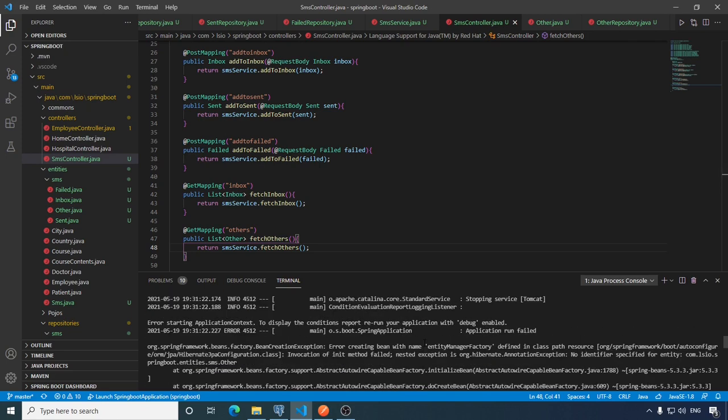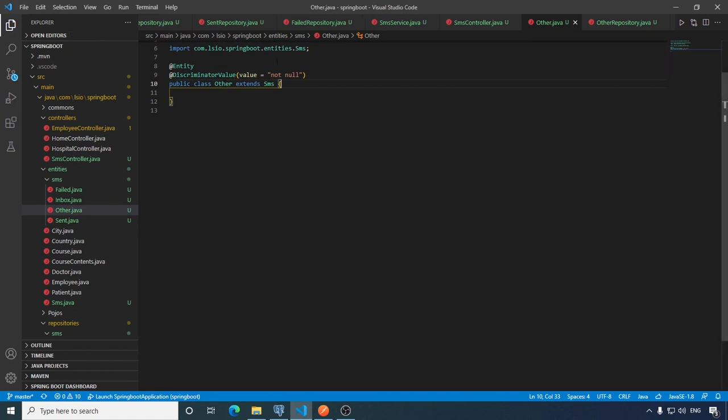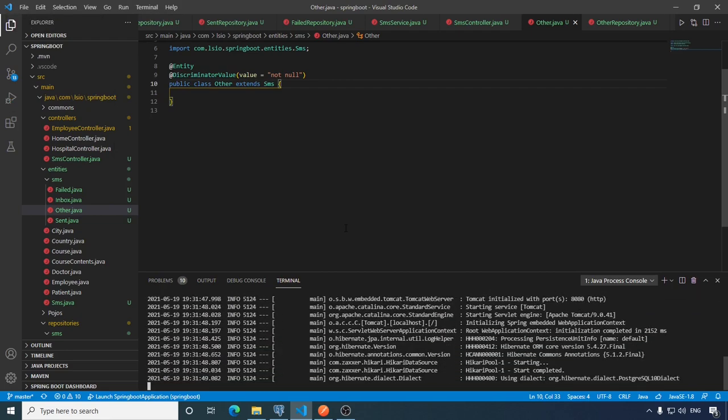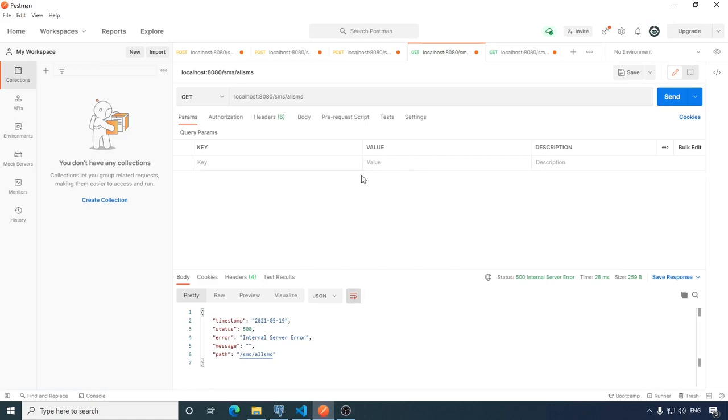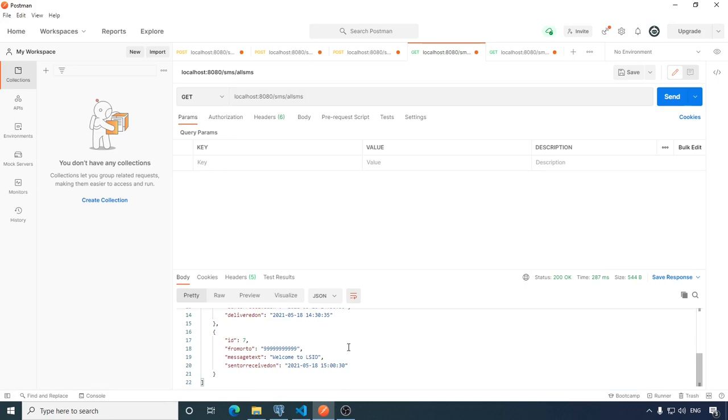We are getting an error, and what it is: invocation of init method, Sms Other. Oh, I forgot to extend the SMS class. Now kill the terminal and run it again. Now let's hit this endpoint again, and this time we are getting all data. So this is how we use the single table inheritance strategy in JPA.